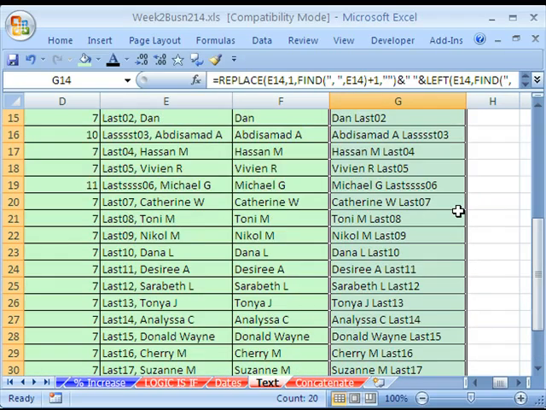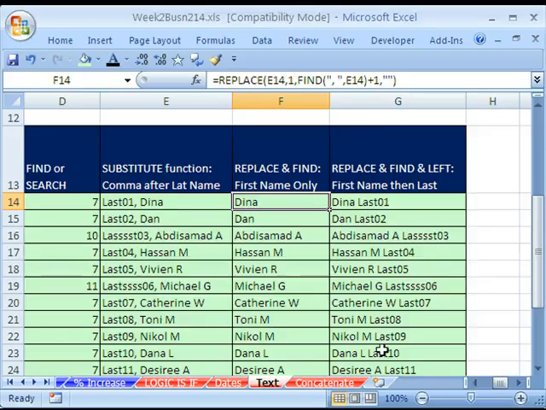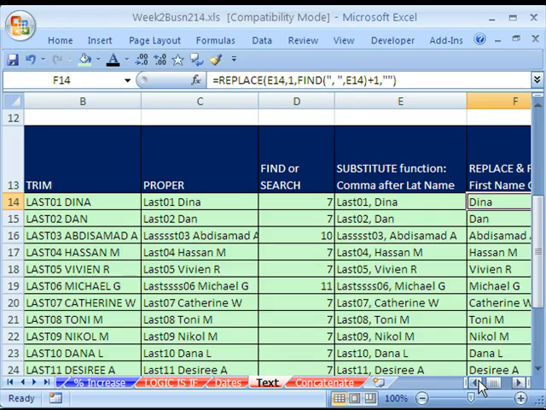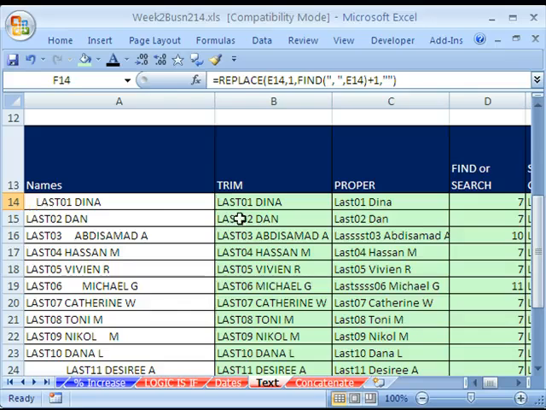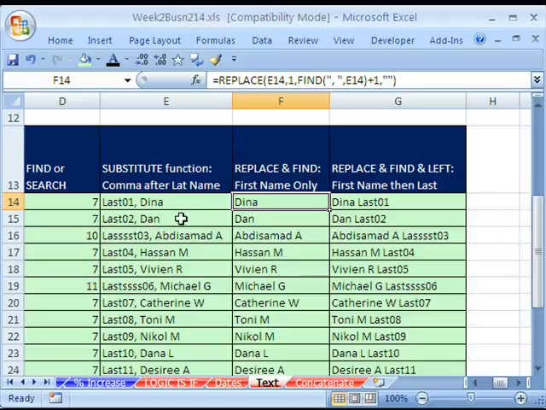All right, so that's a little bit about text functions. And there's lots of amazing uses for them. But really, the trick is always, can you find a pattern? Can you find a pattern? And also, don't forget that a lot of data may have spaces, so you can use the trim, also the proper to get your data in order, and then find, replace, substitute.